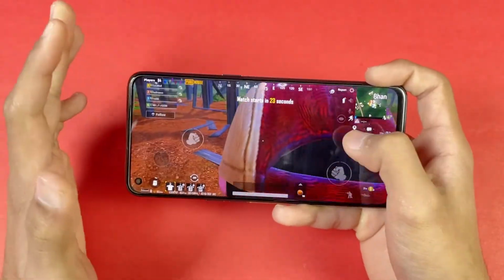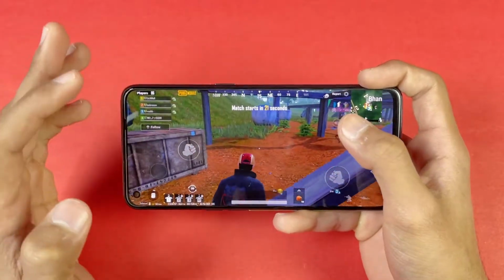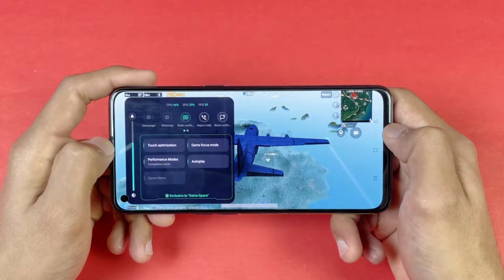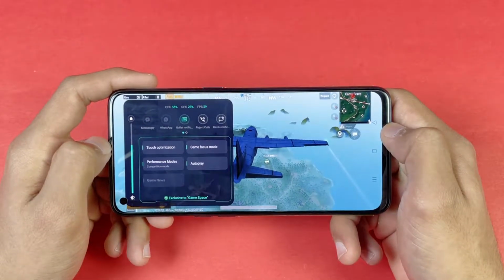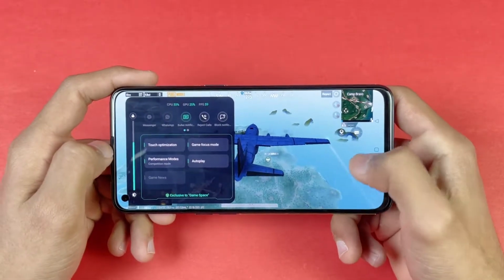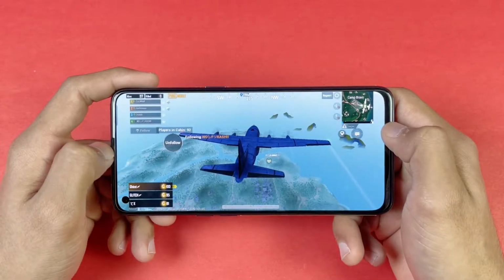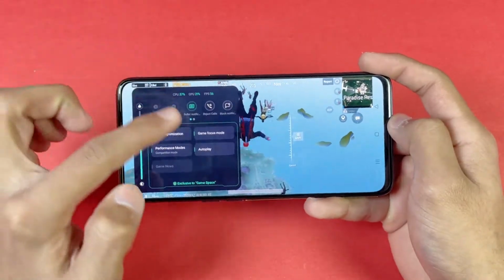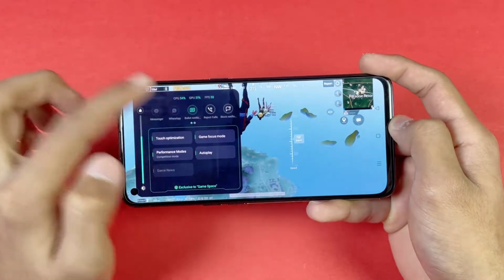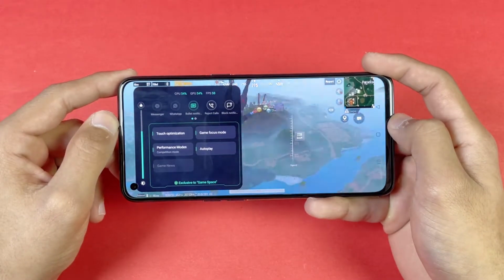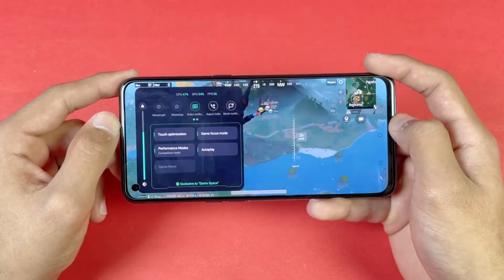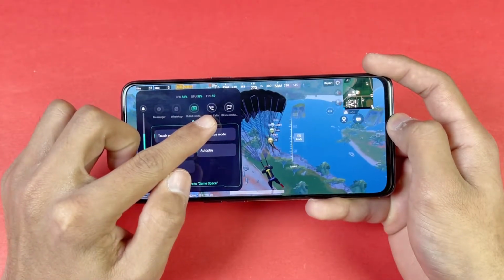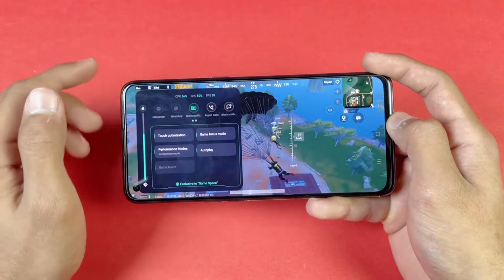So now let's see the performance when we are in the airplane, and you can see that right now we are in the airplane. Now let's see the FPS, and again we don't see any FPS drop right now. Now let's see the FPS when we jump from the airplane. Now the FPS is really stable, and you can see we get a little bit of FPS drop. When we open the parachute, you can see again a little bit of FPS drop, but not really that much. Again it goes back.